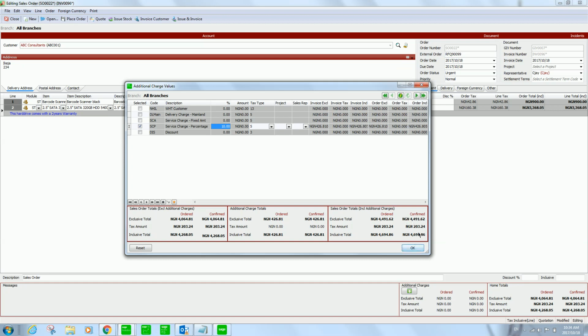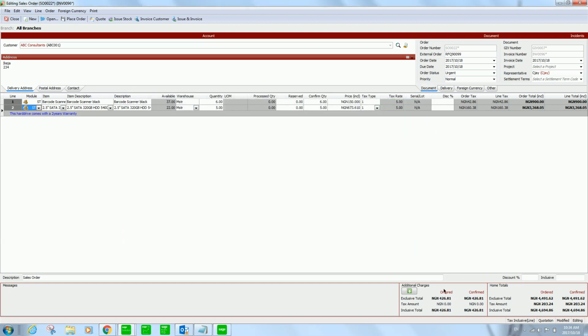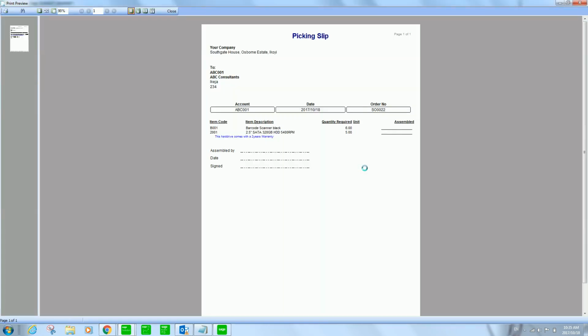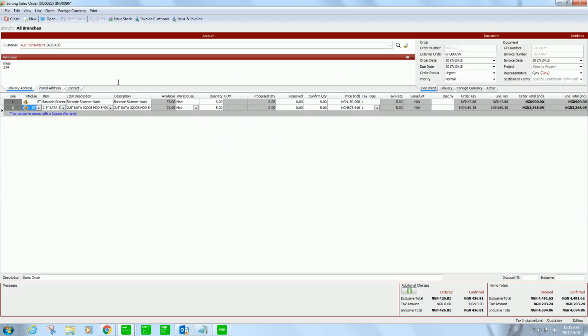All right, as you can see here, it will display here. Now I need to place the order that will go to the warehouse personnel for shipment preparation. So I'll place the order, and a picking slip will be generated for me. This is the slip I will hand over to the warehouse manager to pick up these items. Okay, then I'll do OK, and that has been generated.